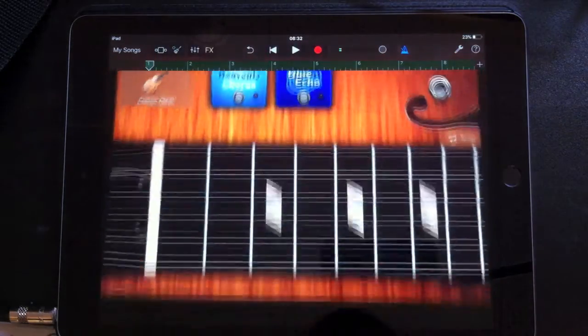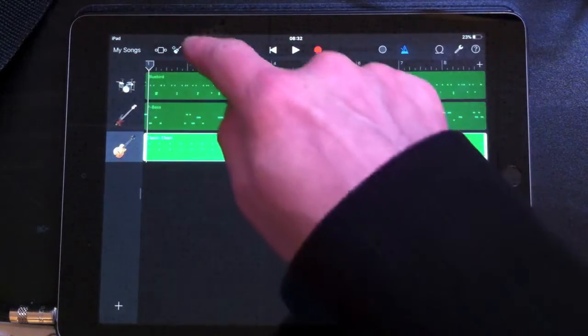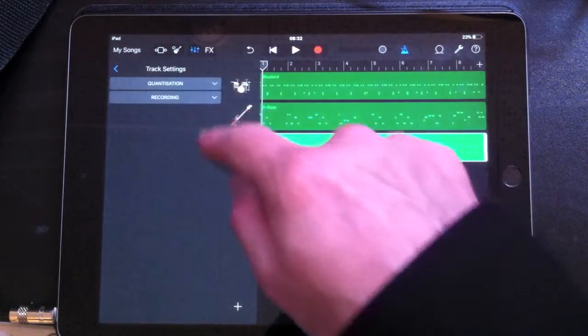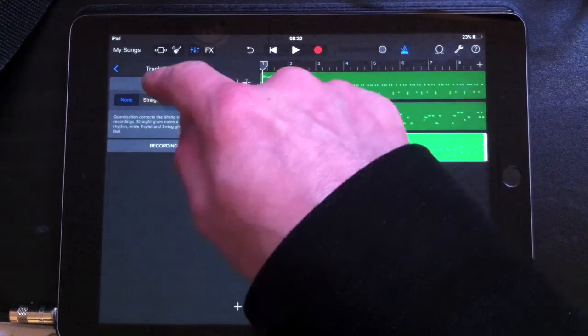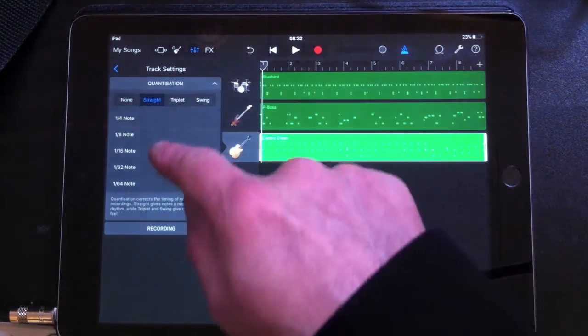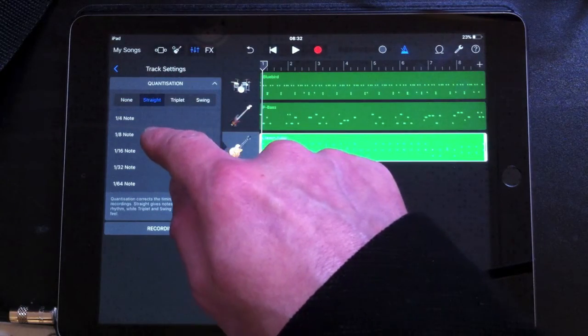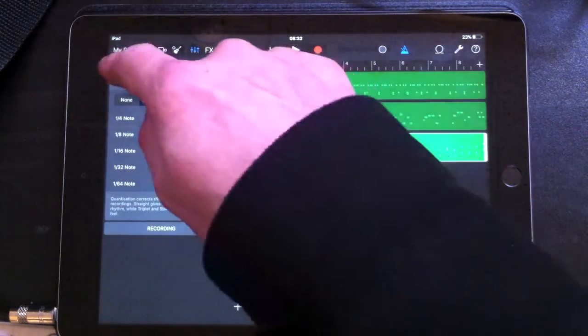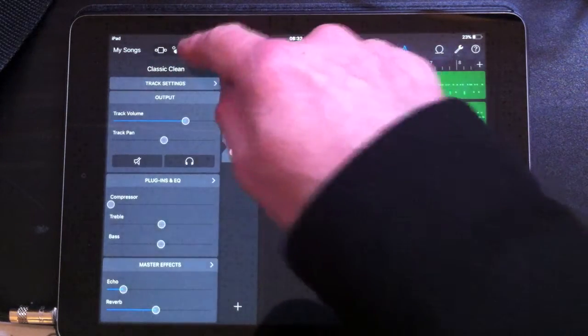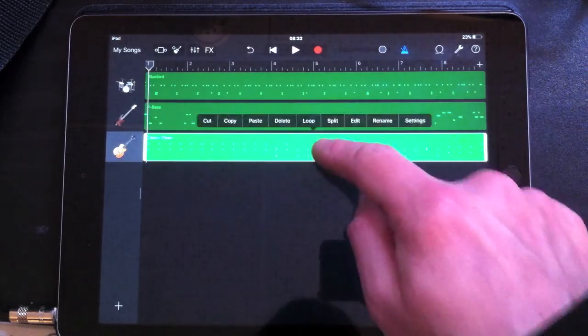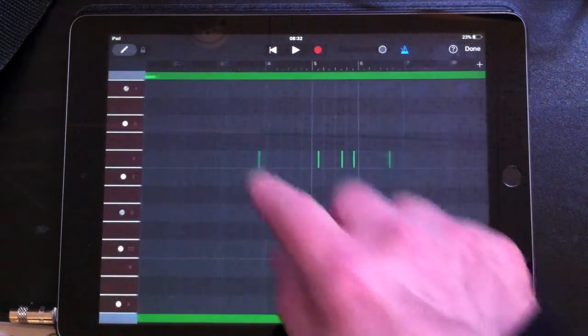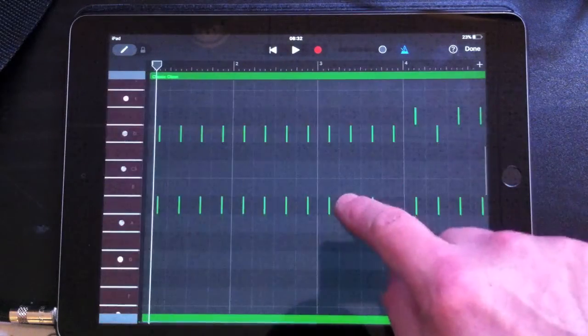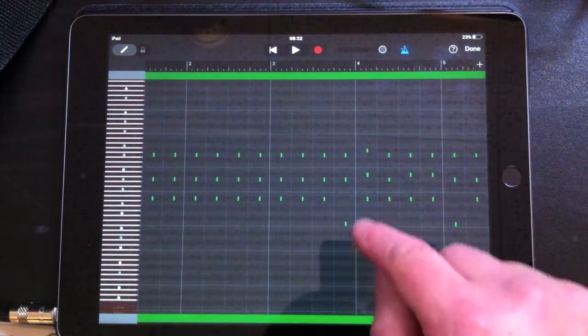Okay, so there's one or two notes in there that I've got to adjust. So first of all, I'm just going to go to quantization, and this time it's straight eighths. Ding, ding, ga, da. There's nothing different there. There's no swing component to that. So let's have a quick look in edit mode and just make sure I cut out my chords that didn't work.